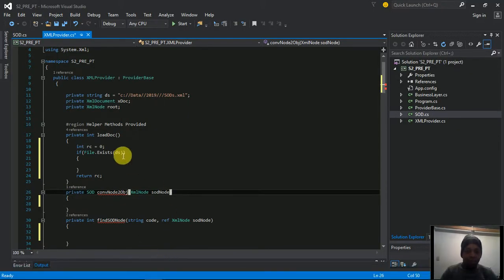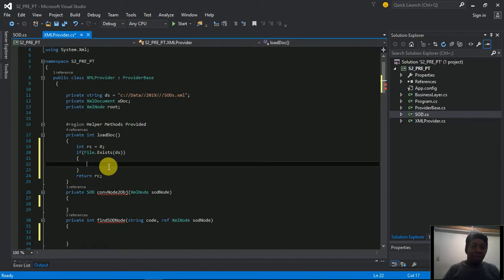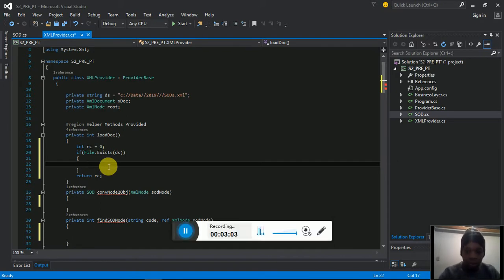Then, if this file exists, we need to check if this file exists. Therefore, if this file exists, we need to set, let me see, let me do this first to check if this is recording. Okay, let me hide it.